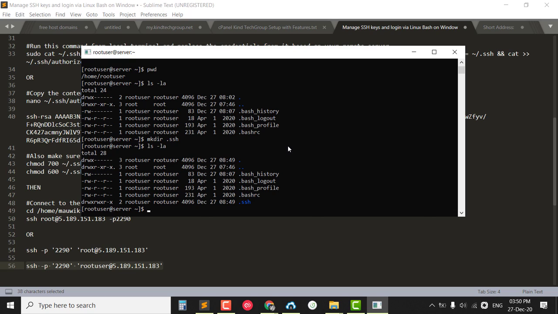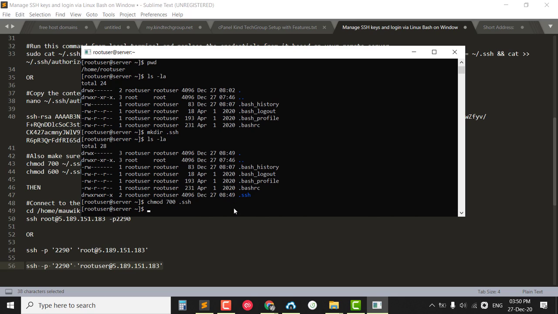And then another thing we want to do is to set the permission of that folder to 700. So let's do it using chmod 700 .ssh, and so let's check.